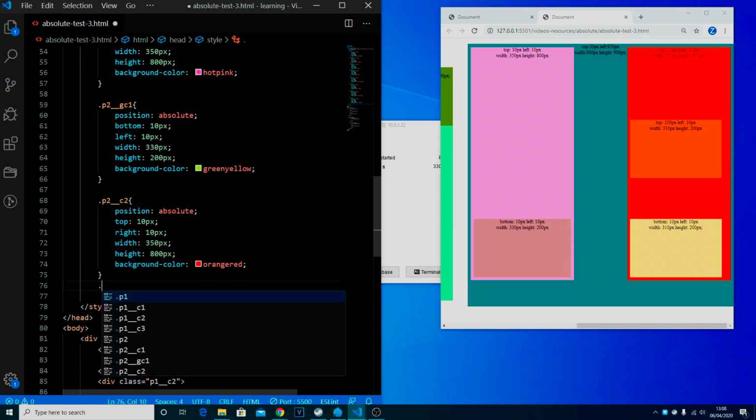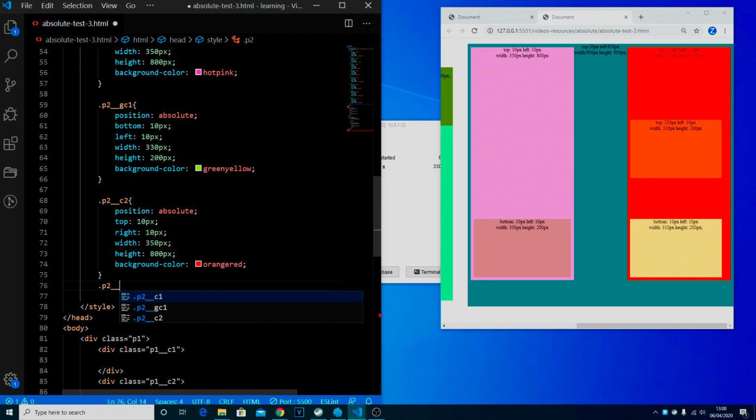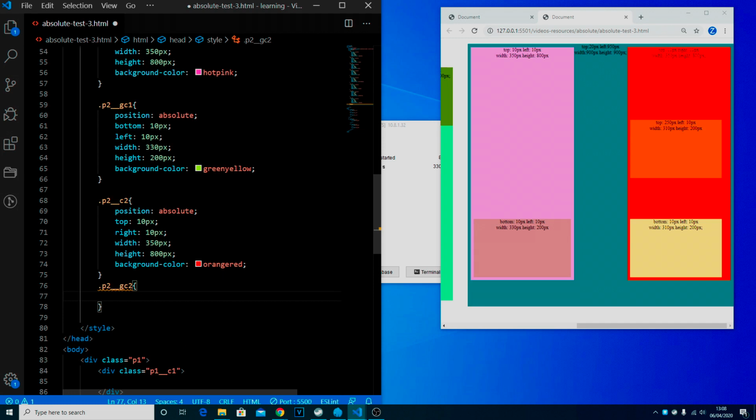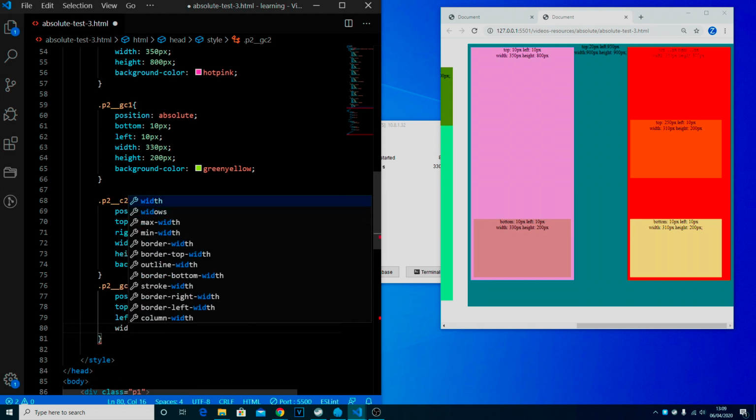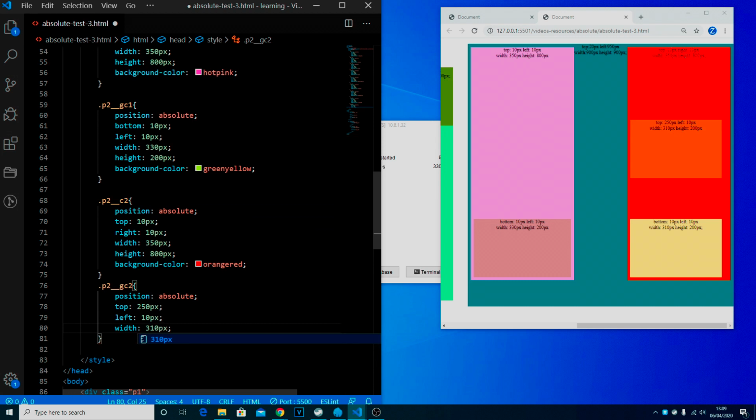And then we're going to go for P2 GC2 because we already had GC1. And again, position absolute. And see its top is 250 pixels. Its left value is 10 pixels. It's got a width of 310 and a height of 800.